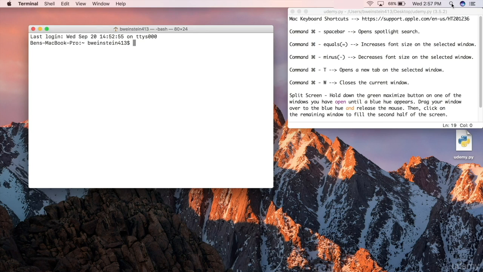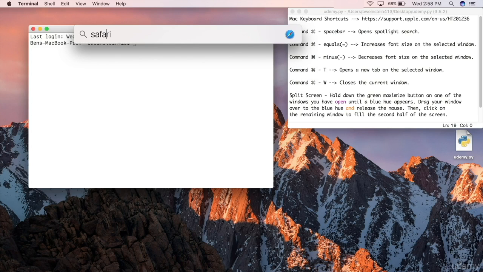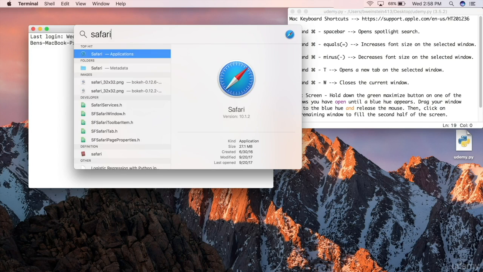Alright, so the next thing that we're going to do is we're going to split the screen to help with screen real estate and to save space. So I'm going to go ahead and open up my Safari window, and I'm going to do this by hitting Command Spacebar and hitting Delete and typing in Safari. You don't have to use Safari. I just am because I like Safari, and that's a common web browser that I use. So I'm going to go ahead and click Enter here.